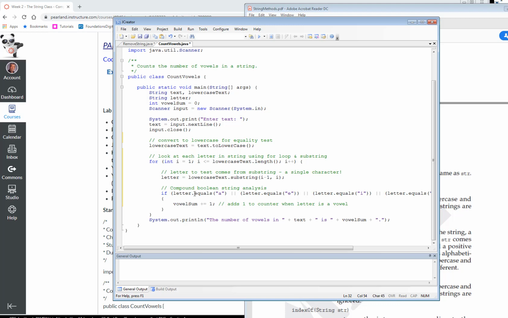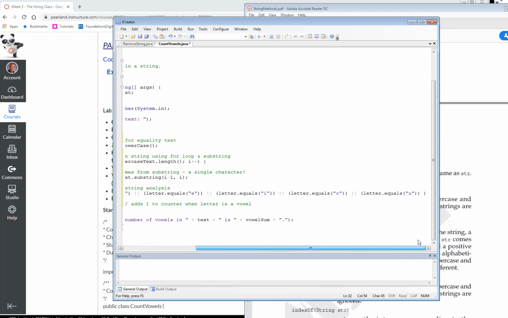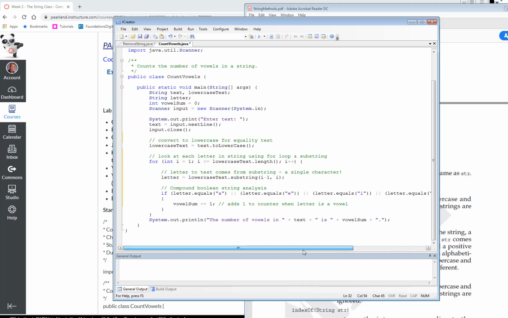Test each letter, letter.equals, and here's where I got you started with this line of code. Of course, it goes all the way out. I kept it on one line, A-E-I-O-U. Letter.equals each time has to be spelled completely out. You can't just have or I or O or U. You have to use the variable dot method with its comparison each time. Add one so that when the if evaluates to true, you add one to vowel sum, and in the end, you print the number of vowels and vowel sum.